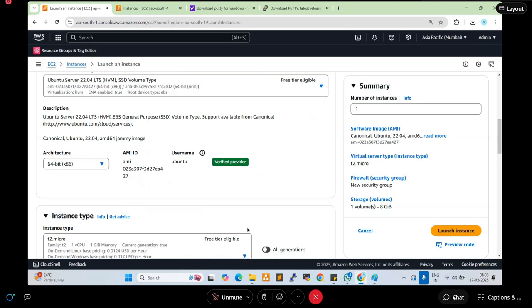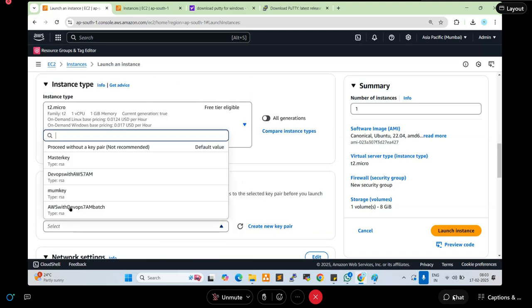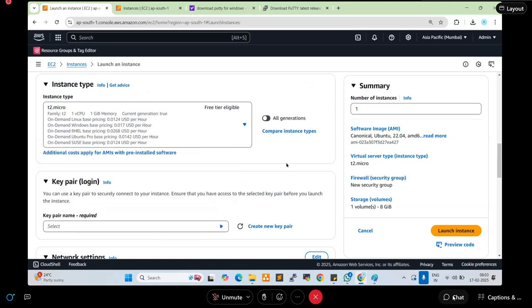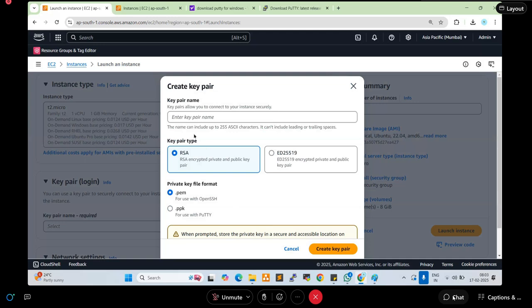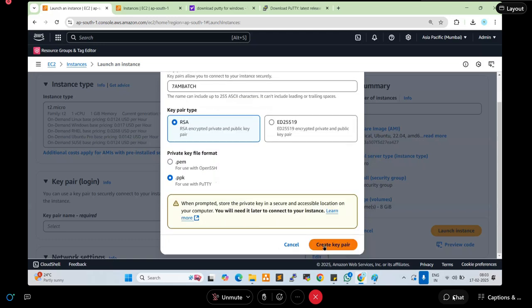Scroll down here. Instance type T2 micro. Key pair. I want to select an existing key pair, or else better I can download. Click on create key pair. So key pair name, 7 a.m. batch. I'm giving 7 a.m. batch. Okay. So here, instead of selecting PEM, I want to select PPK directly. Select this. Click on create key pair.